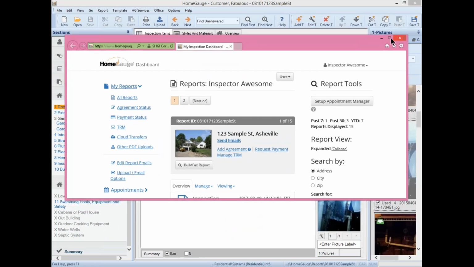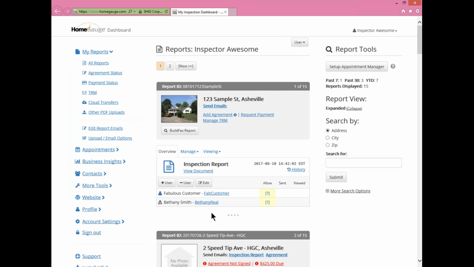There it comes. Here's my HomeGauge dashboard. Here's the report we just uploaded. You can see my cover page picture showing up in the little thumbnail. Here's my property address. Here's my report ID. You can see my customer and my rep here. So you can tell I haven't given any viewing permissions, haven't sent anything, nothing's been done. But here it is on my dashboard.